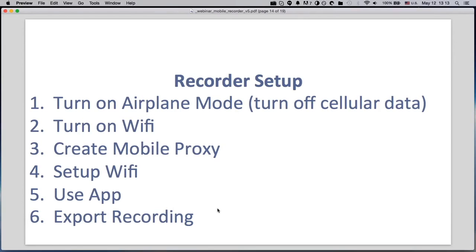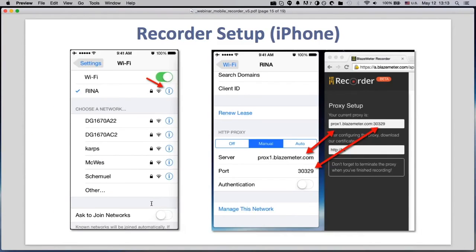So first of all, let's look at the recorder setup overall, and then we'll go through the steps. Since we're going to be using a proxy, the first thing you need to do is turn on airplane mode on your phone. The reason is you need to make sure that all of the requests going from your mobile device to the backend go through a Wi-Fi network and not through the cellular network, because you can't really add a proxy to the cellular network. So we turn on airplane mode to turn off cellular data. Then we turn on Wi-Fi. We then create the mobile proxy, set up Wi-Fi to use the mobile proxy, use the app, and then ultimately save the recording.